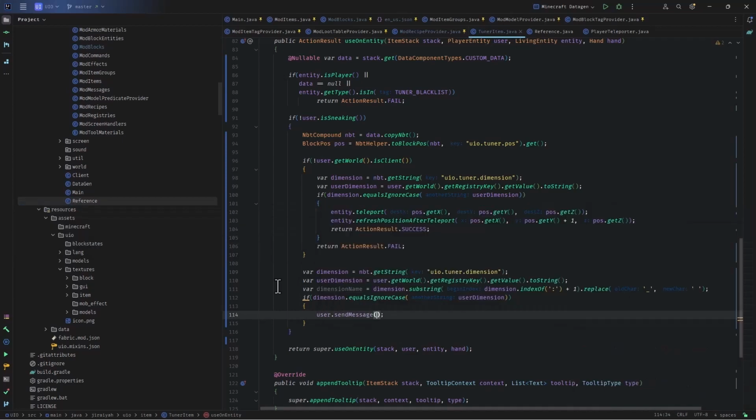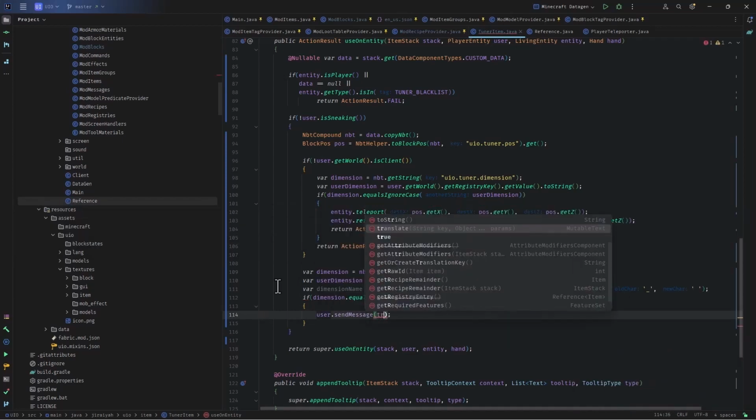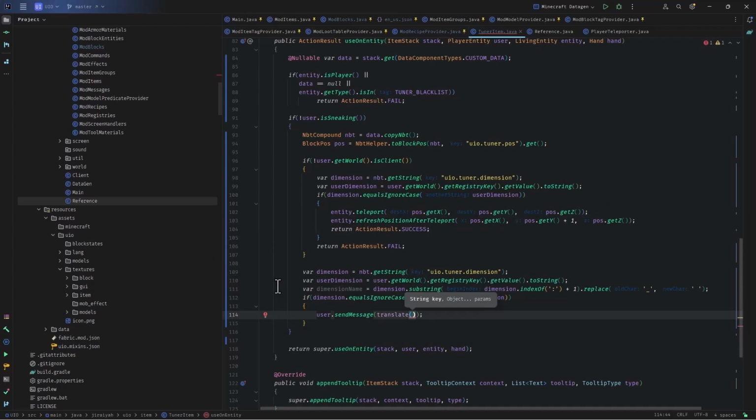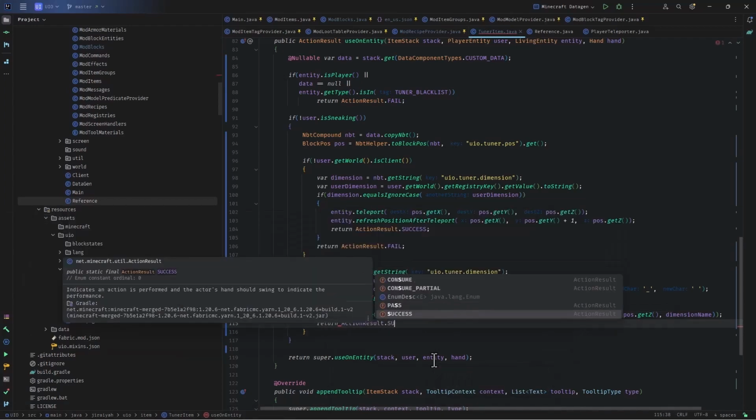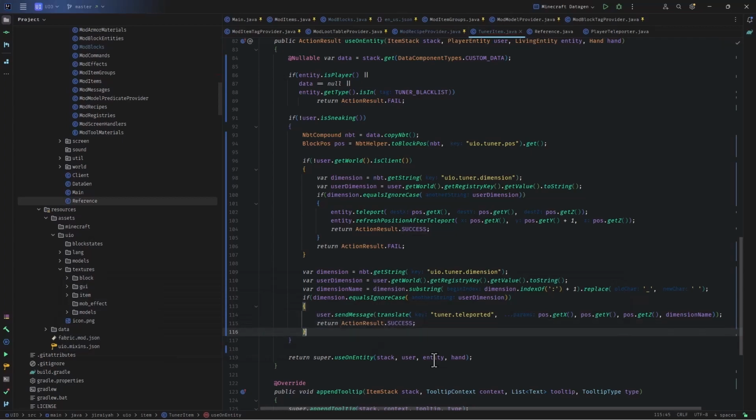So on the client side, we send a message using translate, and the key will be tuner.teleported. The params are pose.getX, pose.getY, pose.getZ. And maybe the dimension name that we are using in the replacing and the substringing. Finally, we return ActionResult.SUCCESS. We successfully teleported something somewhere.